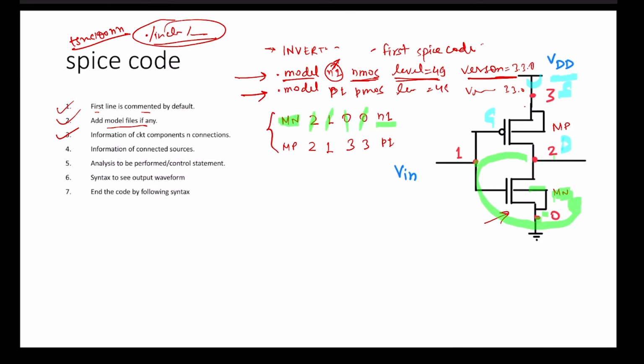We have defined the devices. There were only 2 components, NMOS and PMOS. So we have written it as drain, source, gate, body. Okay. So now the next step is the information of the connected source. So this is interesting.